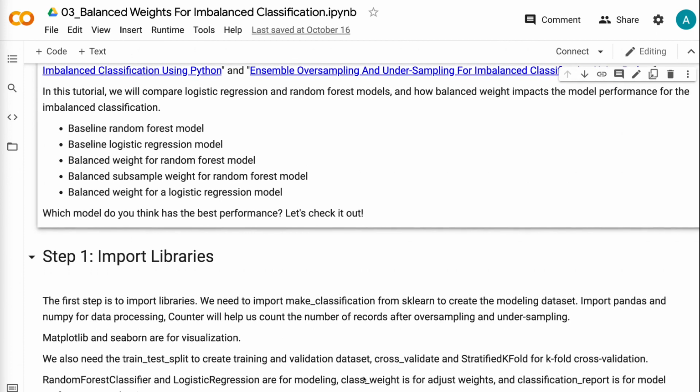for the imbalanced classification. We will cover baseline random forest model, baseline logistic regression model, balanced weight for random forest model, balanced subsample weight for random forest model, and balanced weight for a logistic regression model. Which model do you think has the best performance?